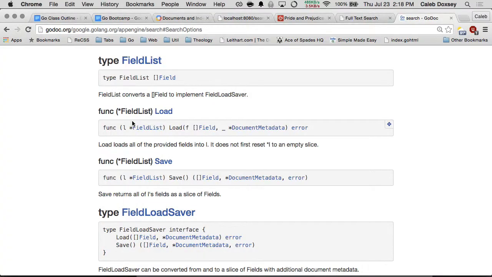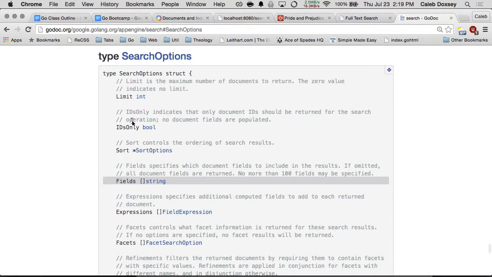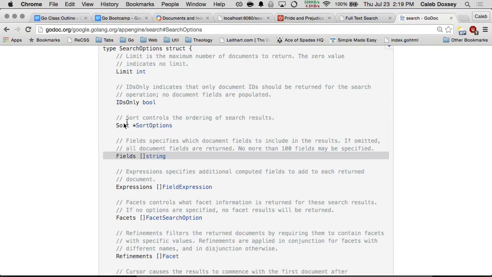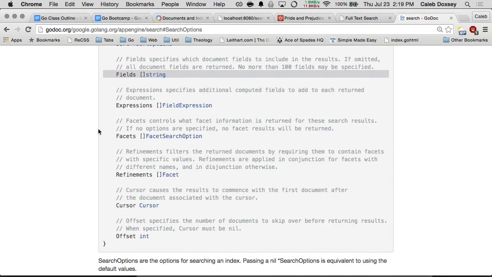Any other questions about it? Yeah, so if we scroll back down to those options, there's one for the search options, and there's one for refinements. That's where I get a little confused when I read these comments. I must not understand something, because it says, refinements are applied in conjunction for facets with different names and then disjunction otherwise. And I read that and I'm like, I don't know conjunction, disjunction, or facet.